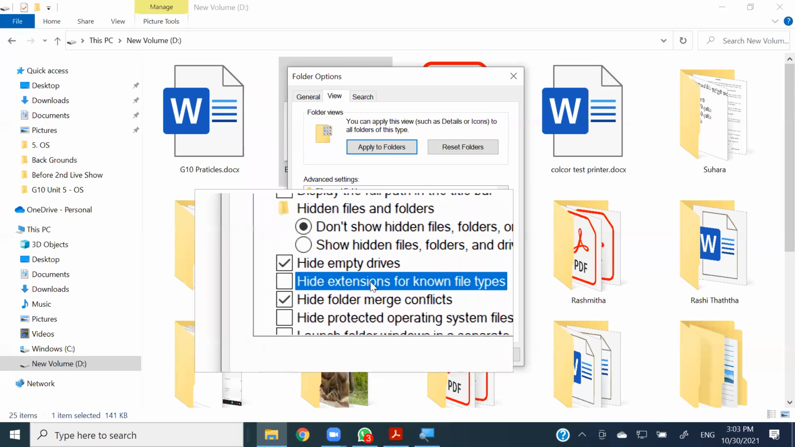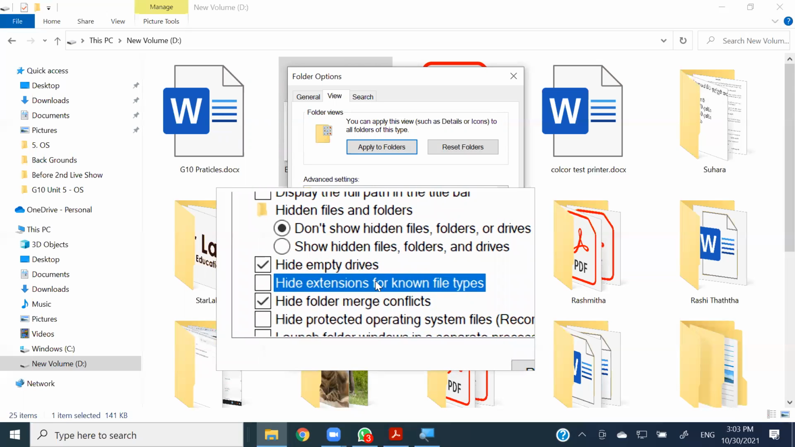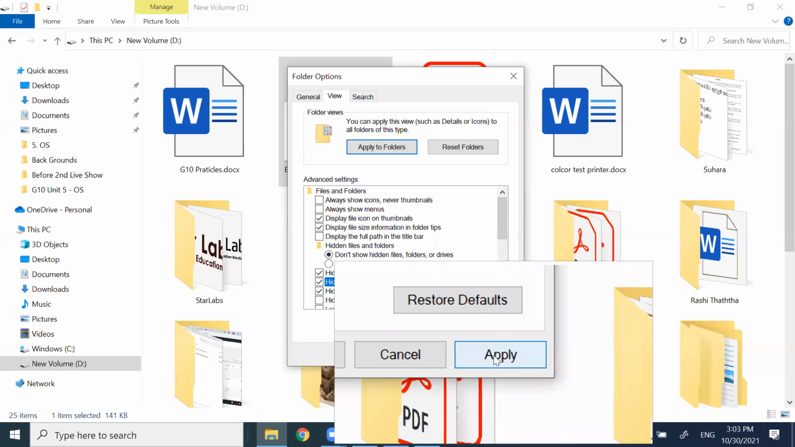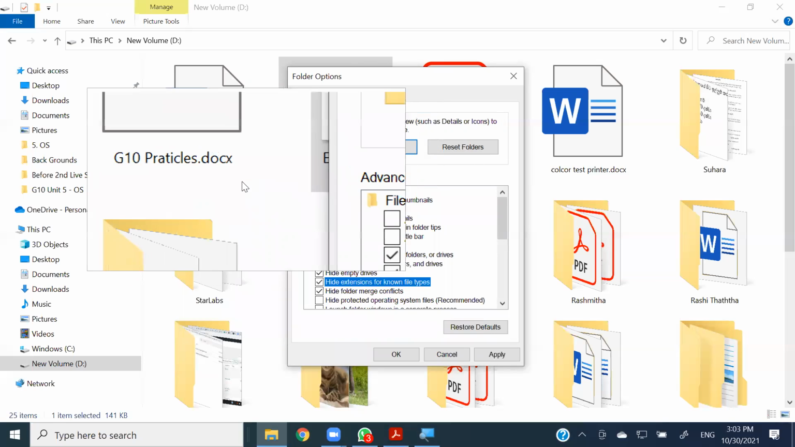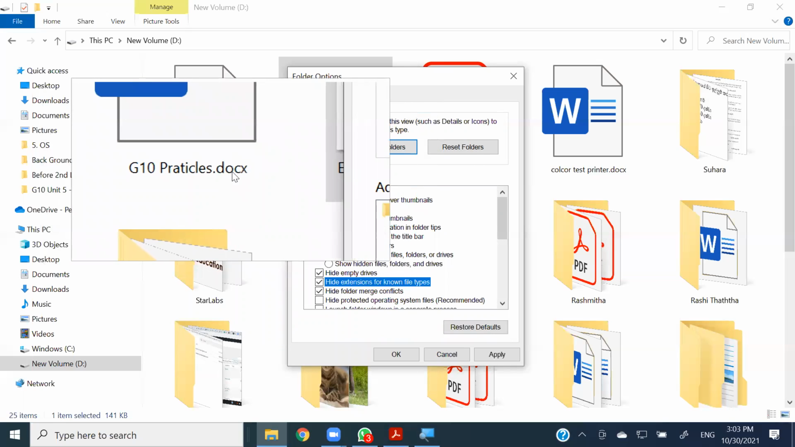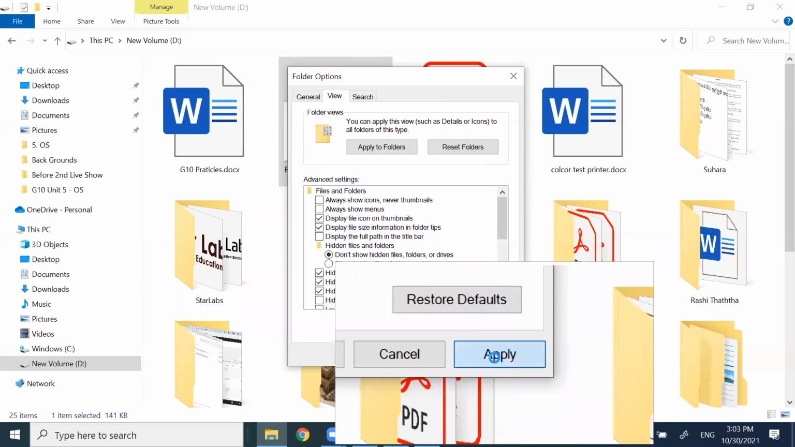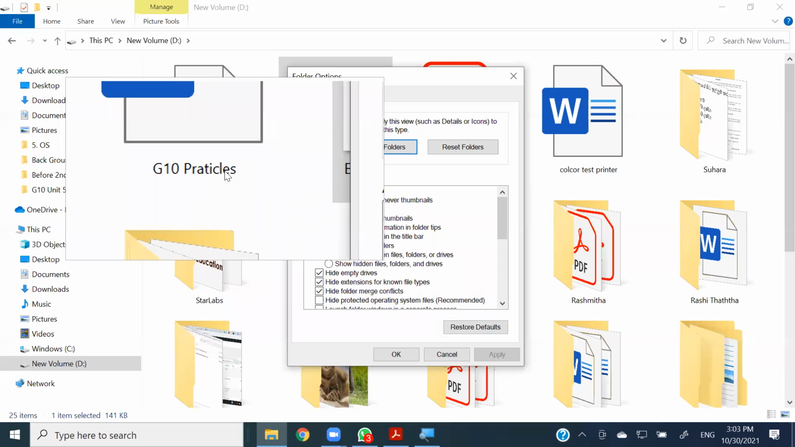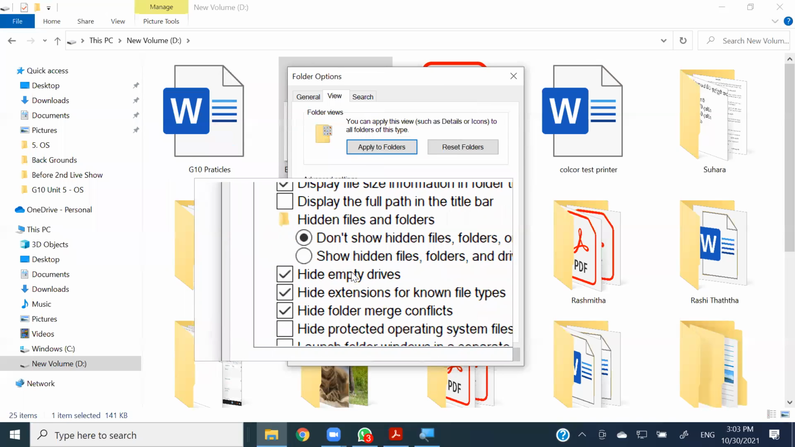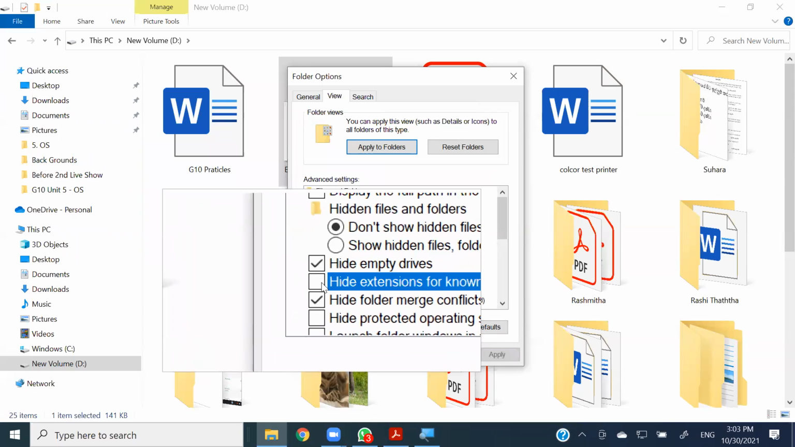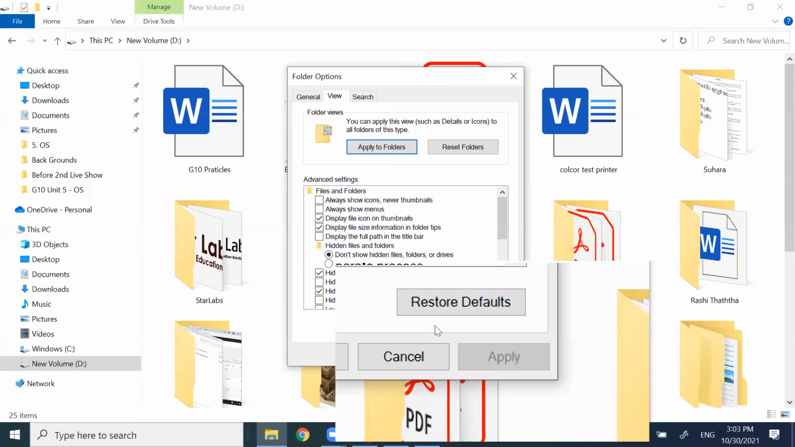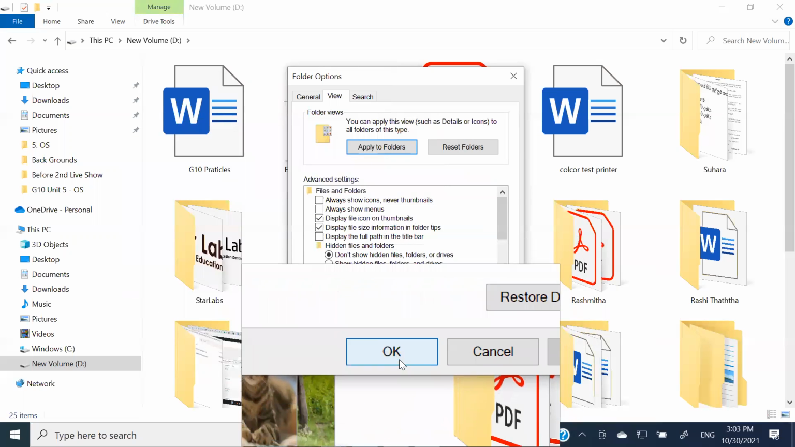Now this particular option is there to hide the extension of the known file types. Now if I check this and press apply, in my computer now it is showing me the extension. Once I press apply, you can't see the extension. It's only the file name. Later, you can go to the same place and take this tick off and click apply again. Then you have to say, okay.